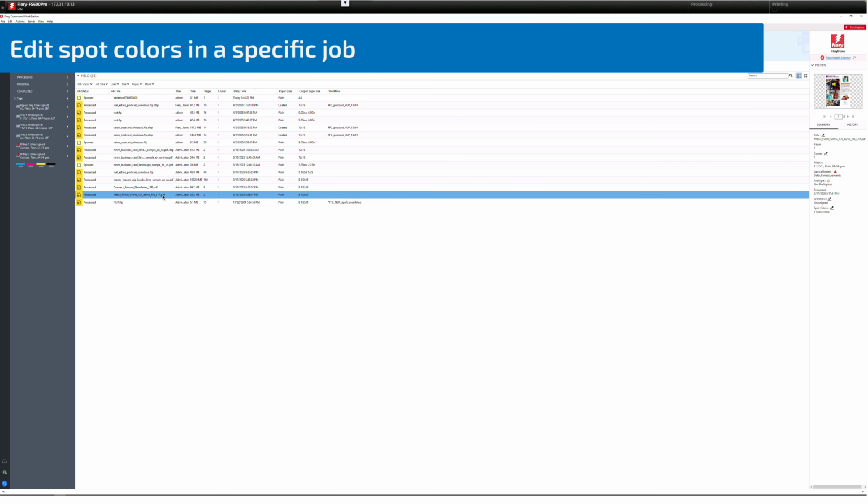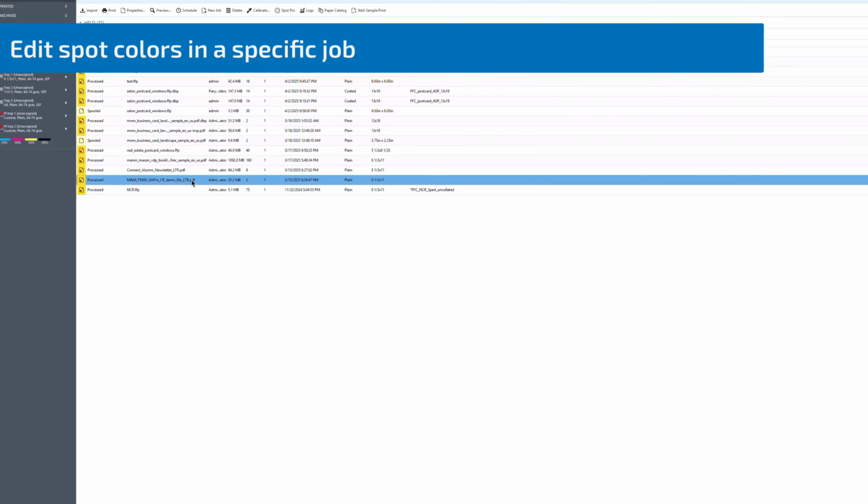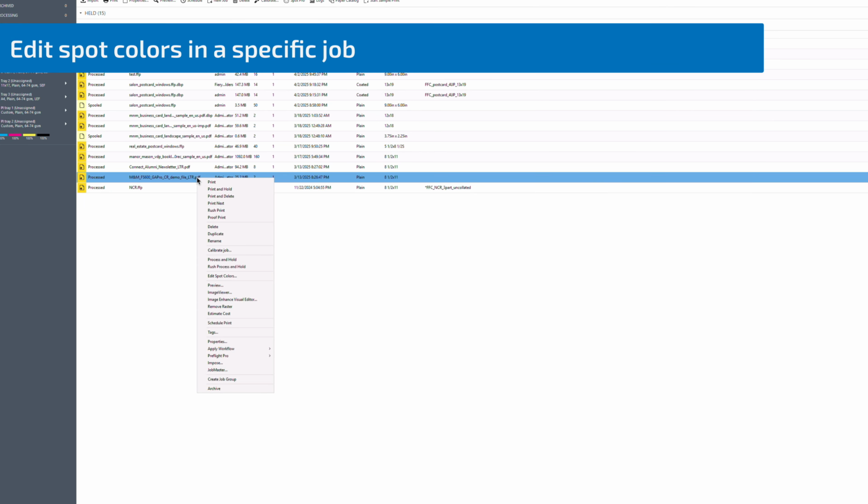You might run into a situation where you need to edit the spot colors in a specific job. With Fiery Spot Pro, you've got a quick, easy way to edit the spot colors in a PDF right from Command Workstation.